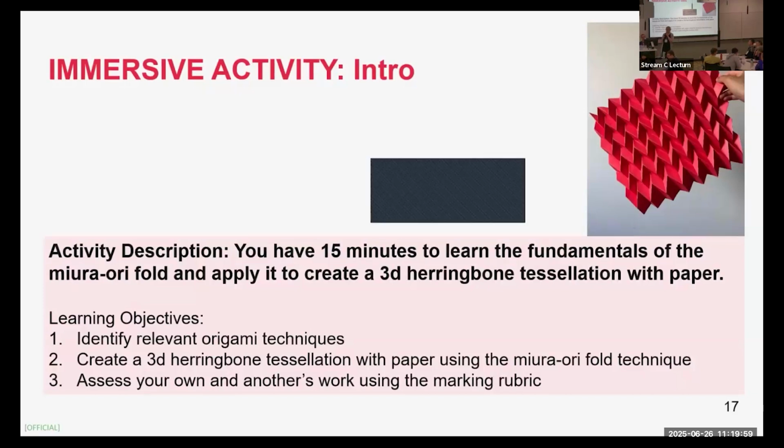Our learning objectives are to identify relevant origami techniques. So I'm going to talk just very briefly about some folds and their vocabulary around that. You're going to create a 3D herringbone tessellation with paper using the Miura Ori fold technique. You can see a picture of it there in the red. And you're going to assess your own and another's work using the marking rubric that we have included in the workbook, either the digital version or the paper version you have in front of you. You can share workbooks with your neighbours as well.